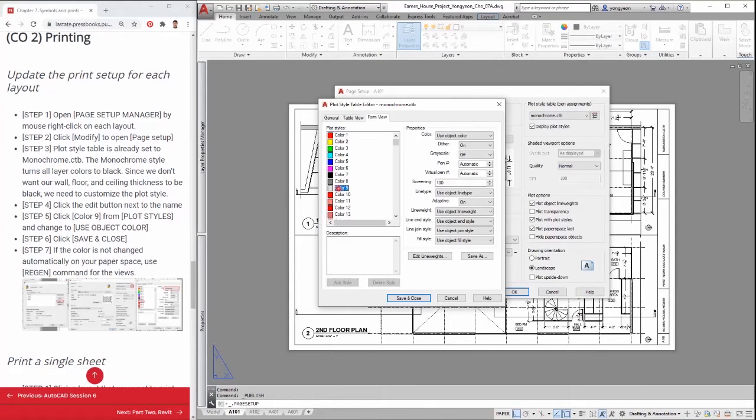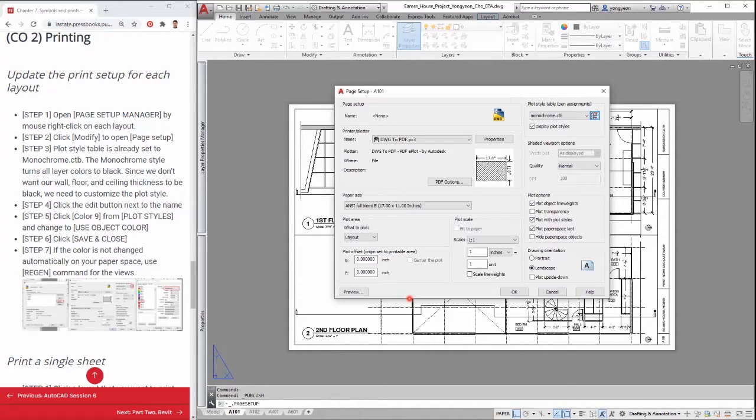Since we don't want our wall, floor, and ceiling thickness to be black, we need to customize the plot style. Step 4. Click the Edit button next to the name. Step 5. Click Color 9 from Plot Styles and change to Use Object Color. Step 6. Click Save and Close.